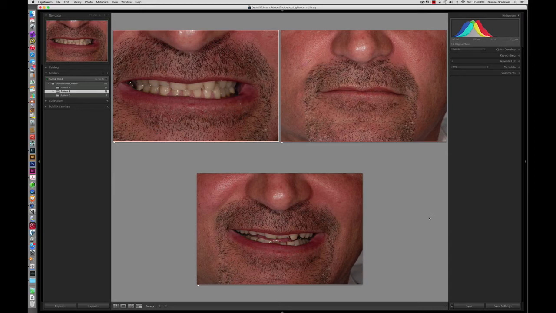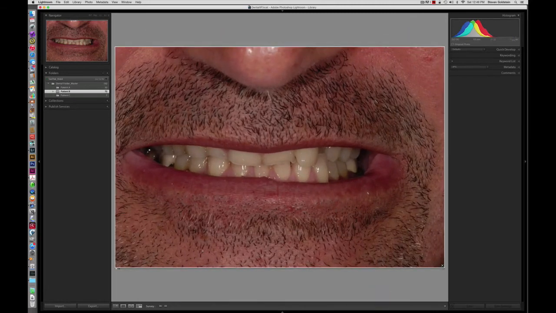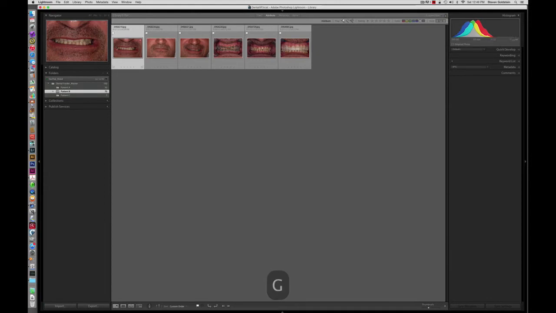You're allowed to see all your images simultaneously, and you can decide, this one I don't think I like. I can't decide between this one and this one. I'm going to get rid of this one. And that's the one that I like the best. And then again, press the G key. It brings you back to the grid. And there's your images again.